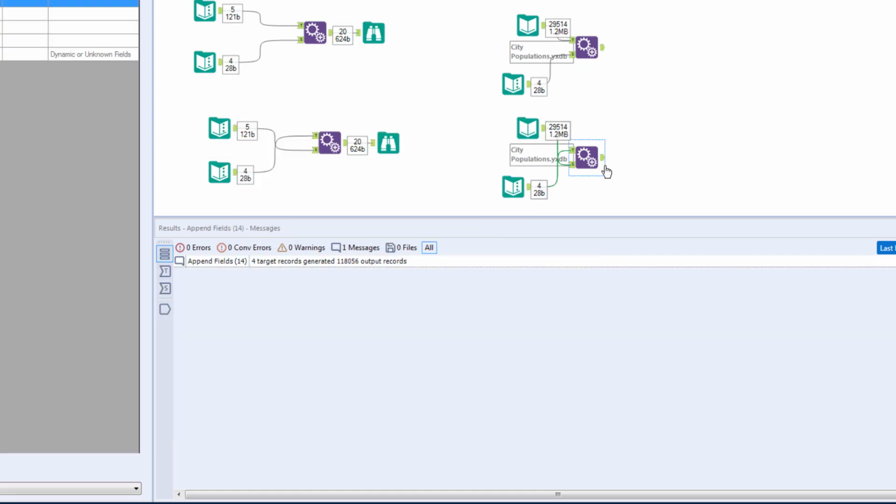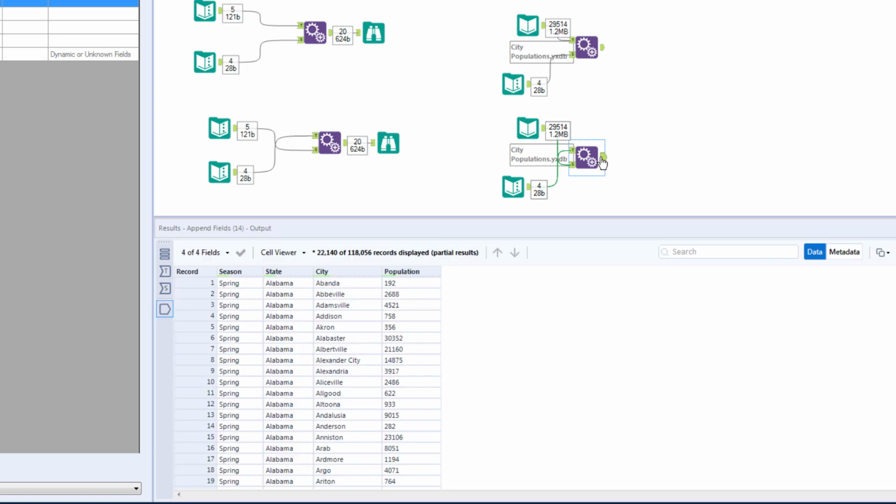Now it's worth noting that the Append Fields tool can sometimes lead to very large datasets if not used correctly. So if you have 2 small tables with 100 rows in each, the output will end up having 10,000 records, as the Append tool performs what's known as a Cartesian join. So you can appreciate that datasets can become very large when tables have large amounts of records.